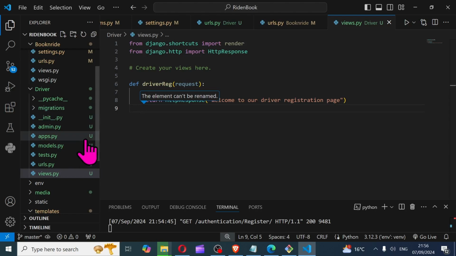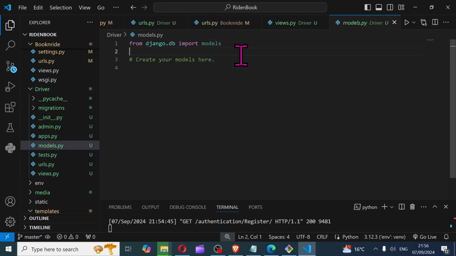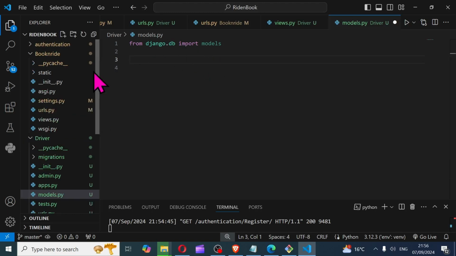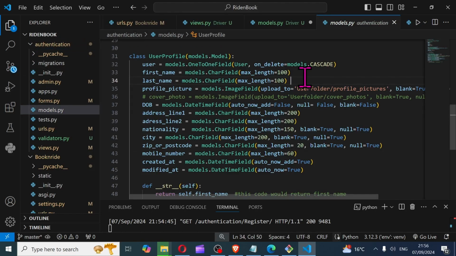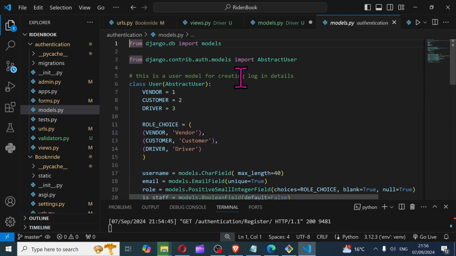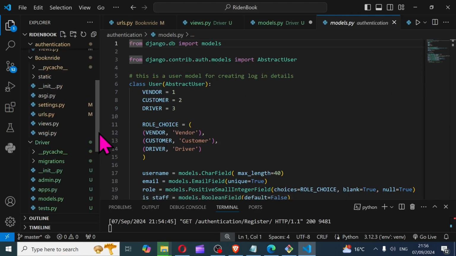So the first thing you have to do is to go to your models.py inside your driver app. So I'll go to my models.py, and then it has imported from django.db import models, which is fine. I'm just gonna take off these comments. Now the first thing you want to do is to import your user model. I think my user model is in authentication. I'm just gonna confirm that very quickly. Models, yeah, this is it, user model.